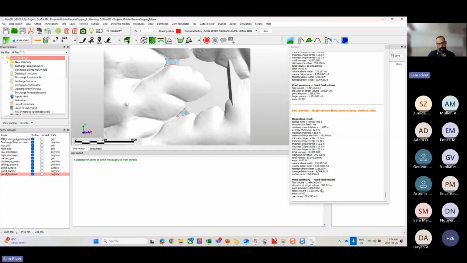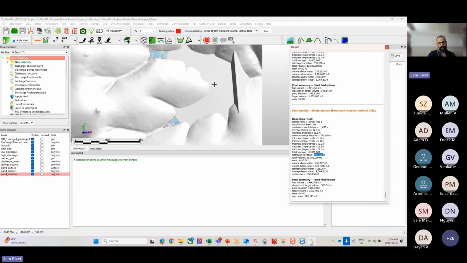Okay, so you can see here, I ended up having quite a small pond at 1.5 million cubes based on all the tailings that was placed in the topography, 385 meters in elevation, and a maximum tailings elevation of 395.608, even though that point was assumed to be floating at 397.